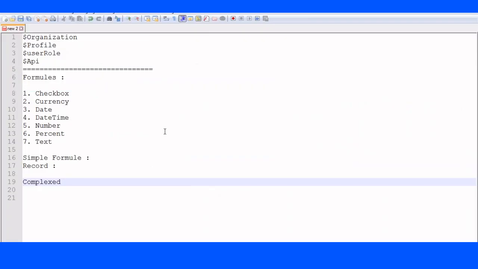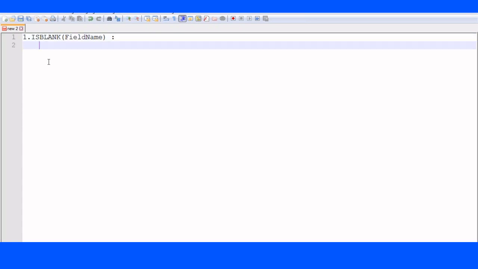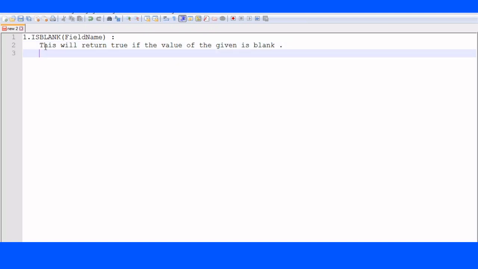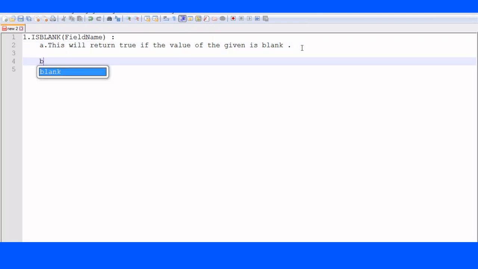So let us understand some of the basic expressions when you are trying to create the formula. The first expression we have is IsBlank. So what is IsBlank? This will return true if the value of the given field is blank. This is useful for numerical fields as well as text fields. I can apply IsBlank on numerical fields and text fields.